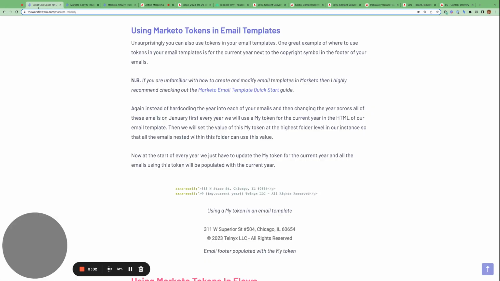Before I move on, I just want to show you guys the Marketo email template quick start guide. You should check this out if you are unsure of how to create and modify email templates in Marketo, because I give an in-depth walkthrough of how to do that in this blog post here.